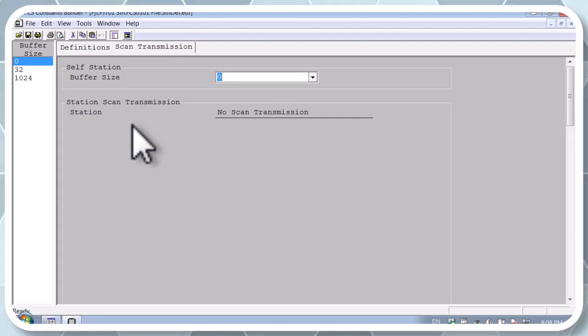And my friends, here we have the self-station buffer size. It means how much memory the FCS allocates to transmit the global switch data. Option 0 means no transmission, and option 32 enables transmission and supports about 256 switches.